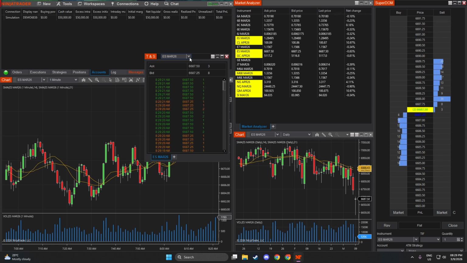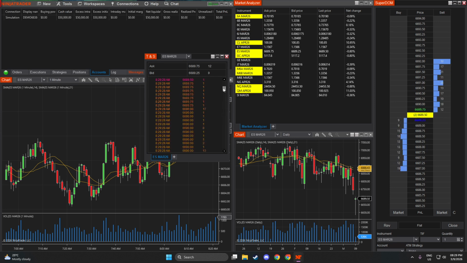If the tape feels too fast at times, that's normal during active sessions. Give your eyes time to adjust and focus on patterns rather than every single print. Over time, you'll learn which symbols and times of day create the cleanest reads for your style. That's all you need to get your Time and Sales window up, pointed at the right market, and working for you.